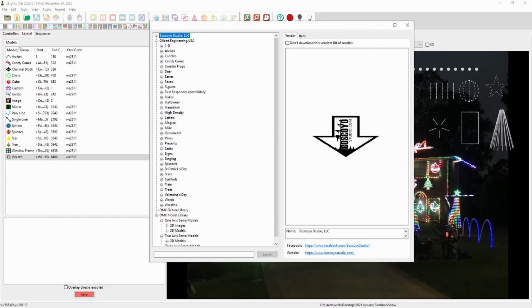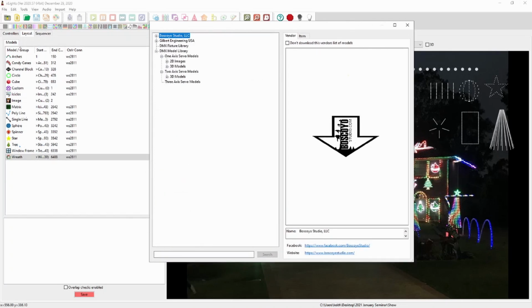Now, if I collapse this list up, it actually has several libraries. It's got the Boscoyo Studios library, the Gilbert Engineering library, and there's actually a DMX fixture library, which is a whole bunch of DMX type models, like moving heads and the like, where we've sort of predefined what those things would look like. But the vast majority of people are going to download the models from either Boscoyo or Gilbert Engineering. And you can use this in one of 2 ways.